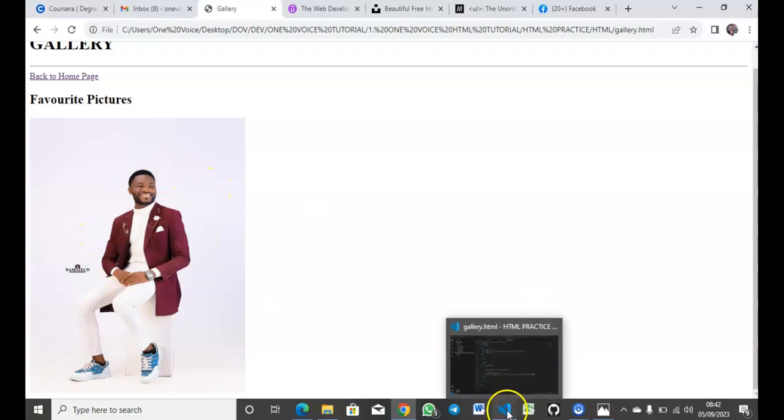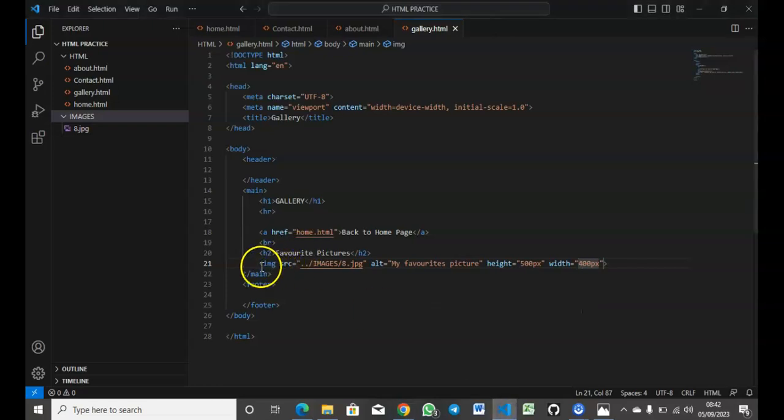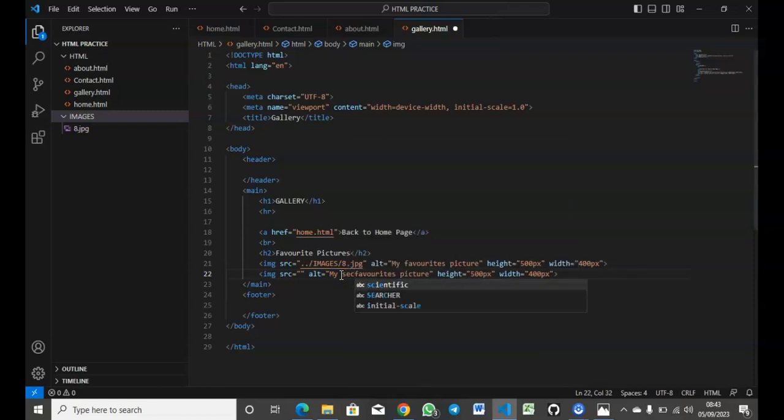So I just showed us one way to embed images on a site. The next way is to get images from an external site. Now let's replicate this one first of all. We're going to replicate this, but this time around we are going to edit some things and remove the source file. Let me change the alt to my second best, my second favorite picture.